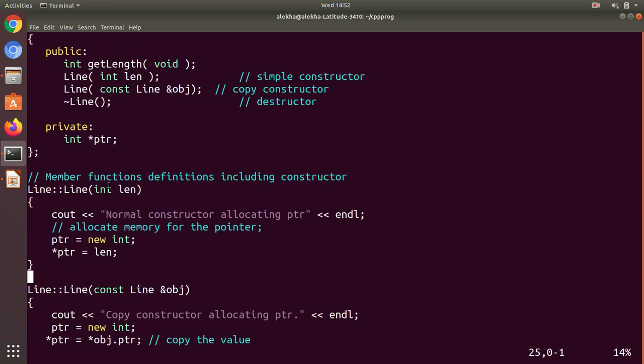So coming to the first one, this is the parametric constructor. It allocates memory, because it takes the length and allocates memory for one integer and assigns this length. That's it, nothing else to do.